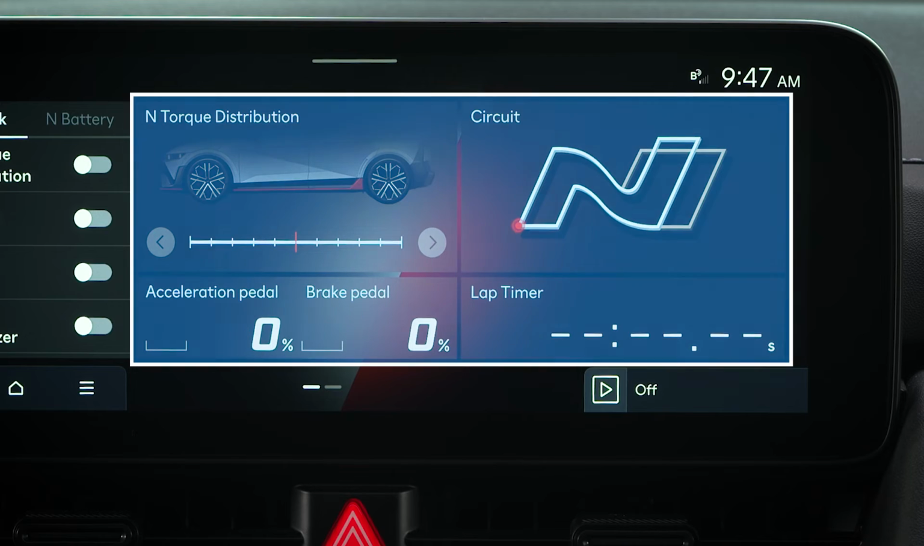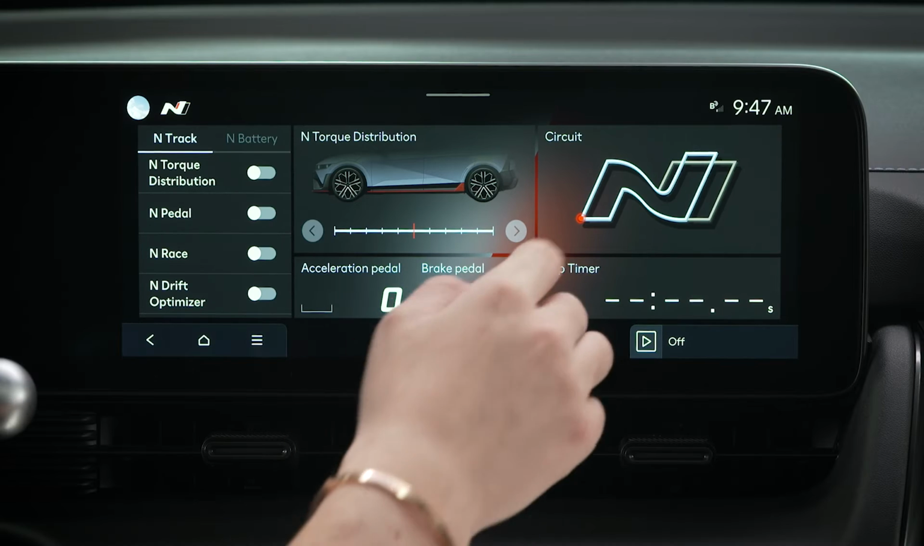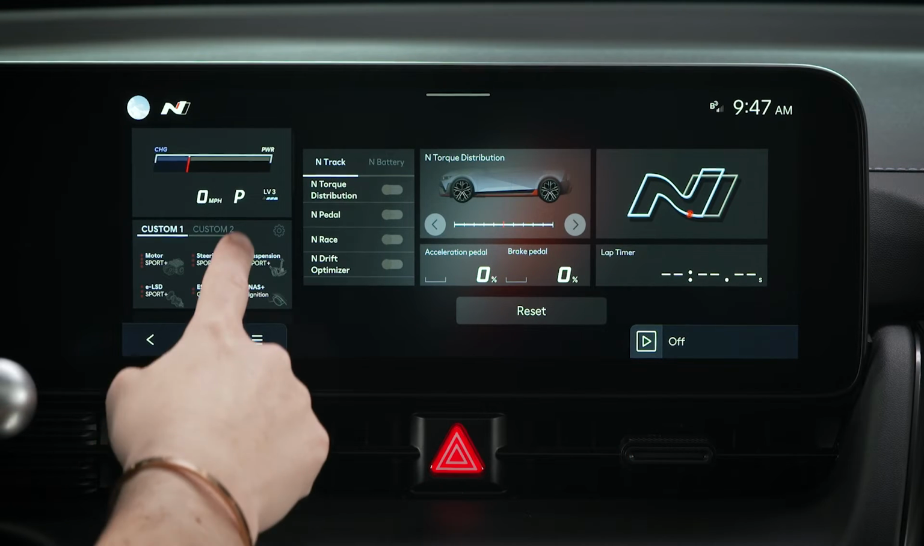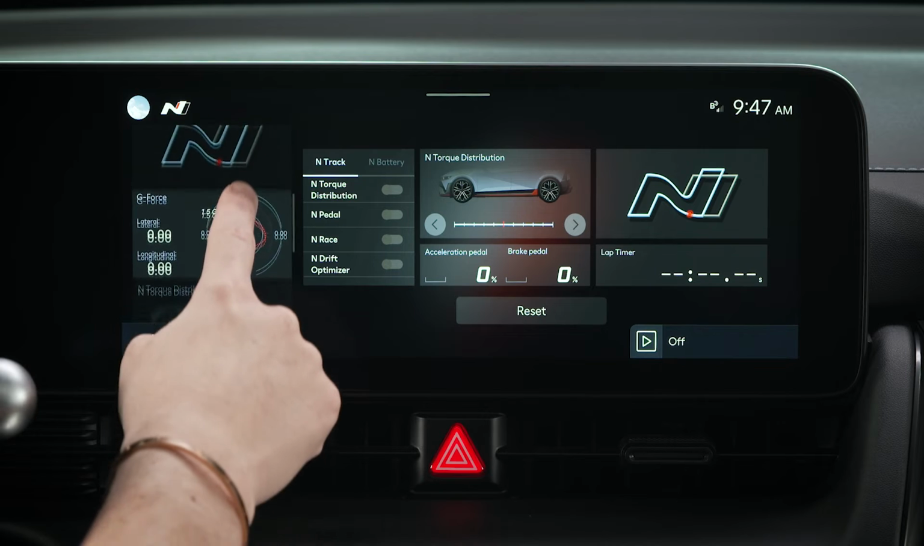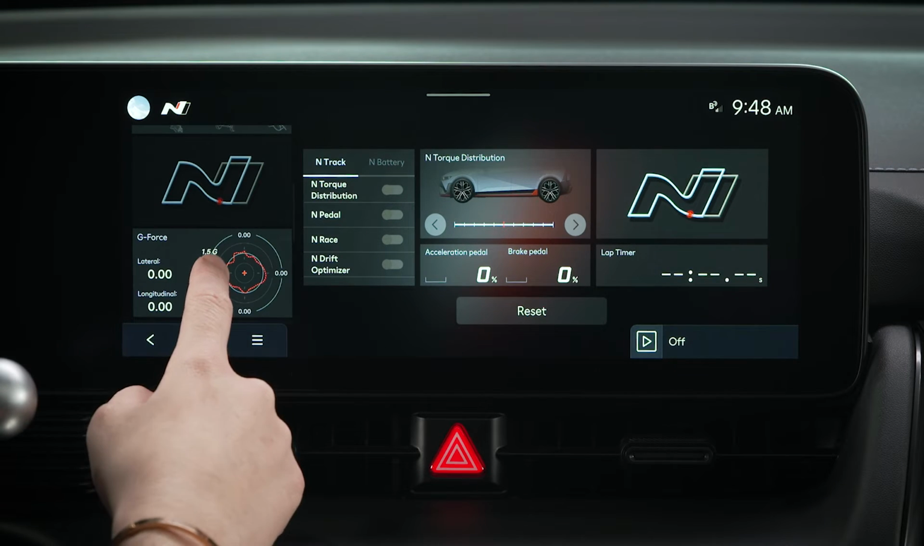To the right, you'll find 4 large areas with information, settings, or menu selections, such as in-track selection, lap timers, and pedal percentages. These can be configured by pressing and holding any of the sections and then dragging a new selection into that section.